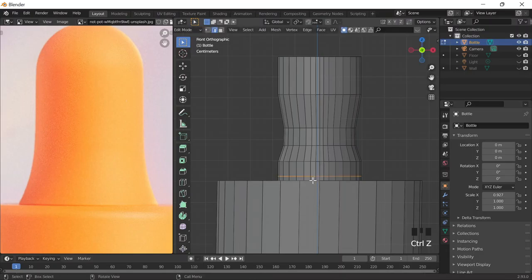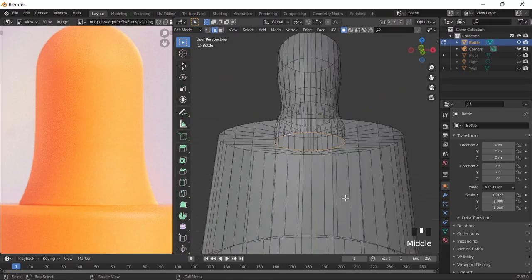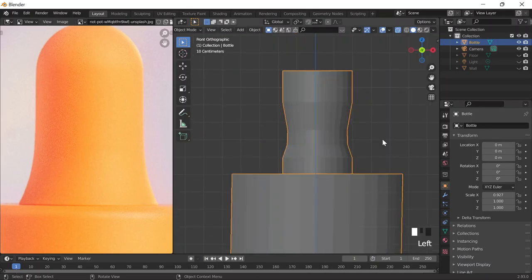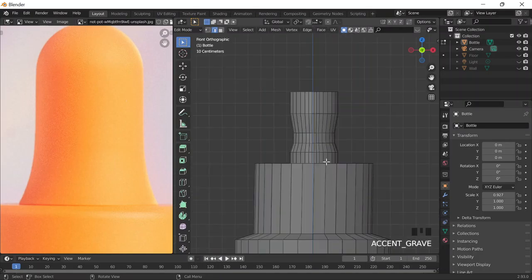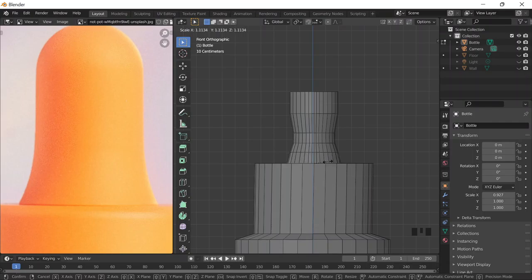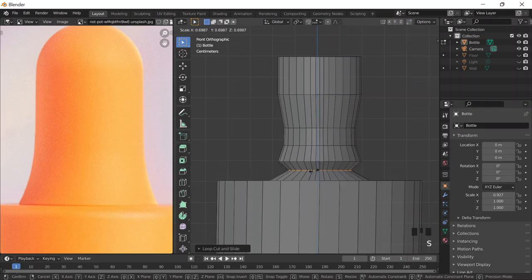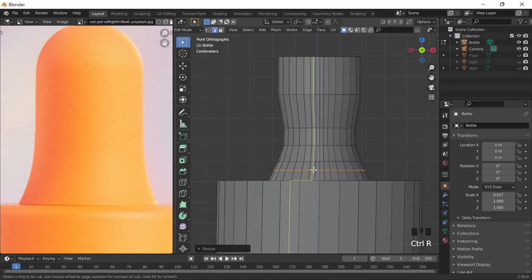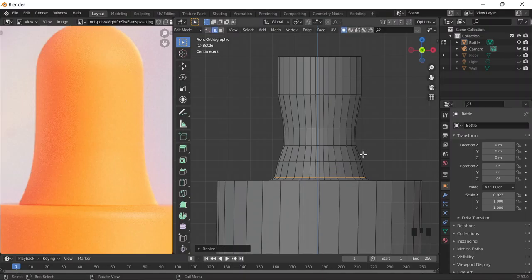I can just take this edge over here, Alt, and then select this edge. Nope, that's literally not what I meant, but okay. Right, go to front view, and then just scale it. Kind of like that. And then another one here. No, because I don't want it to. Kinda like that, right?